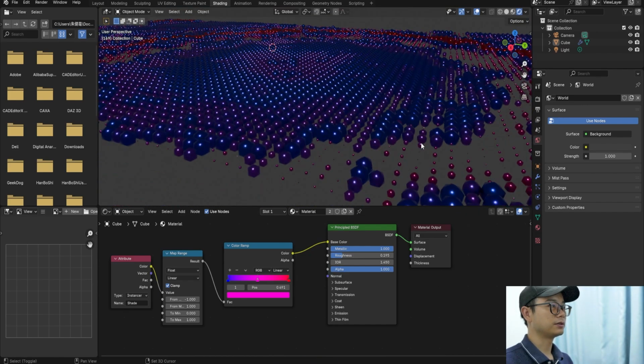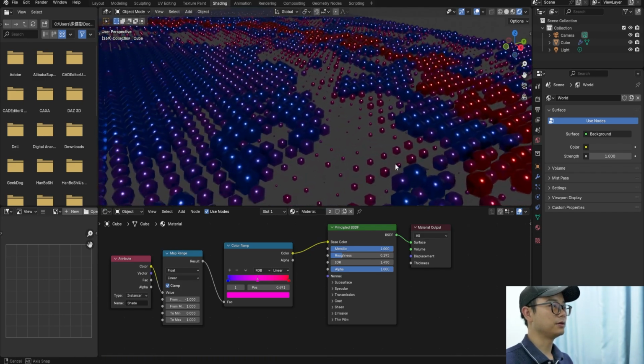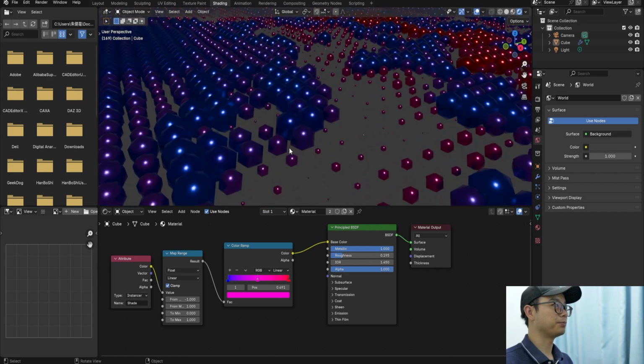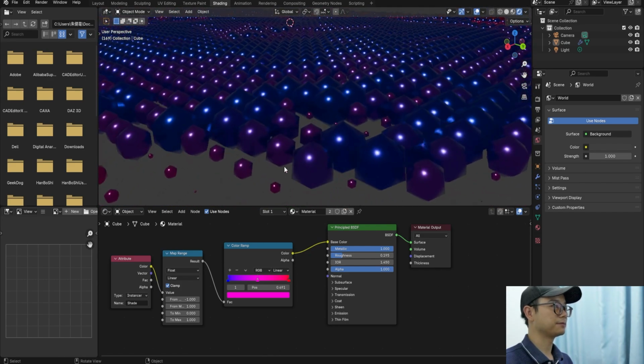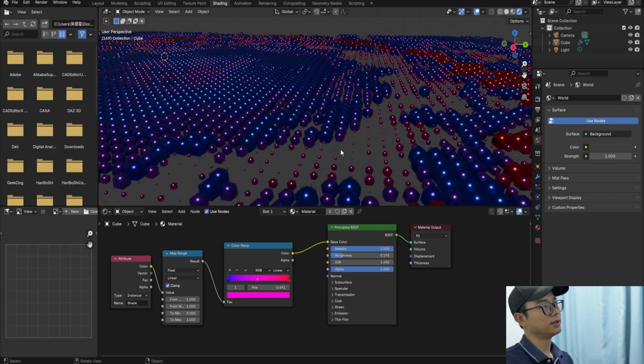You can see here, it's all small instance, and the scale of the instance is controlled by the position and the noise. So hope you will use this method to make maybe beautiful effect. So this is the whole tutorial.